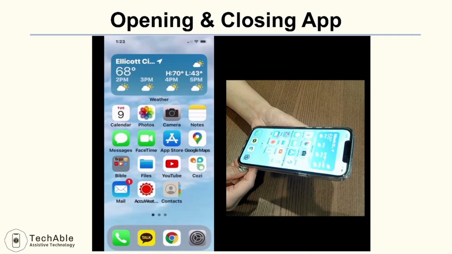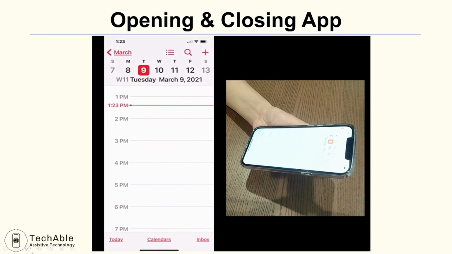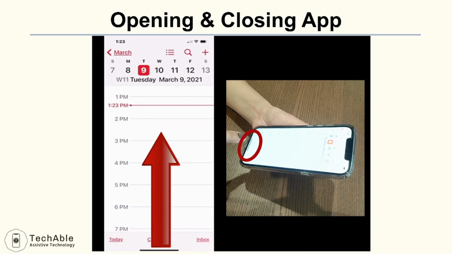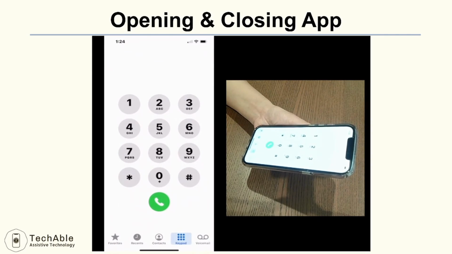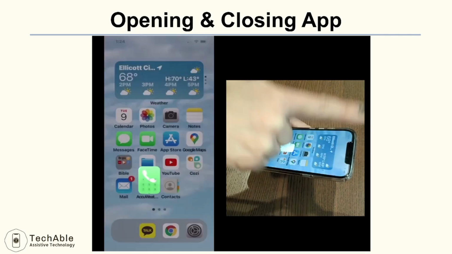However, the home button on an iPhone has been removed since the iPhone 10 model, like it shows on this screen. So this is the picture of iPhone 12, and it doesn't have that home button on the device. So to close an app and go to the home screen after iPhone 10, you need to drag your finger upward from the bottom of the screen. So after you open an app, you need to drag your finger upward from the bottom of the screen. Let's see one more time. To close it, drag upward.